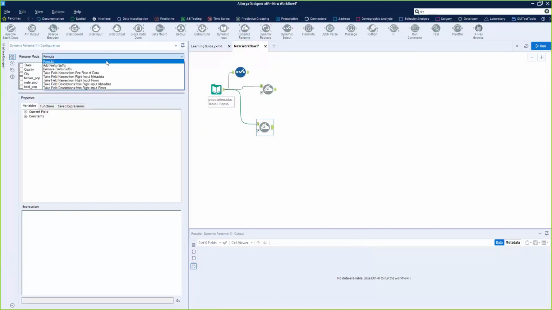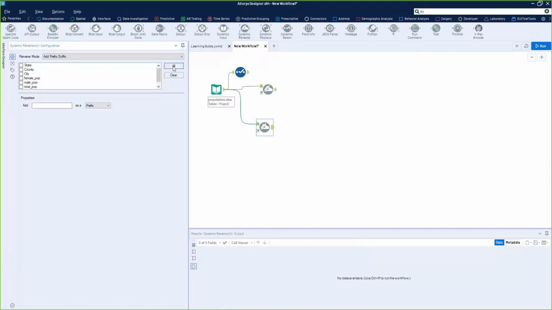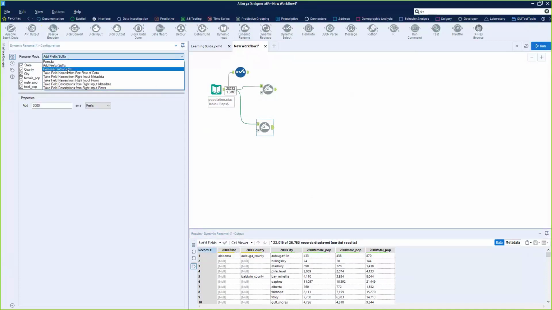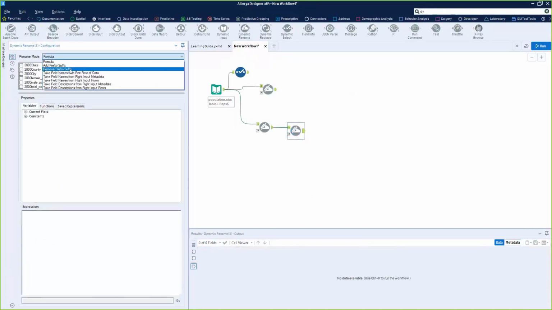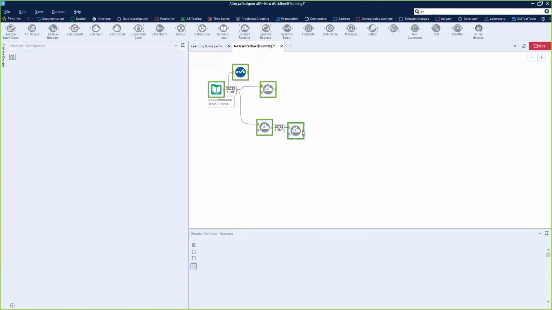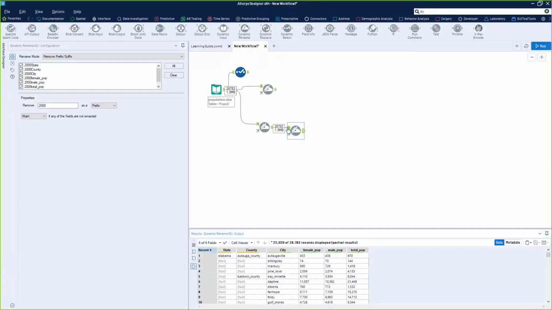We worked with a formula, but I could just add a prefix to everything, right? So let's say this all should start with the year 2000. A really quick way of adding a prefix, right? I could choose if it's a suffix, or if everything had the same prefix, right? So I'll just undo what I did with a dynamic rename here. I want to remove all with a 2000 prefix. And it's back to normal, right?